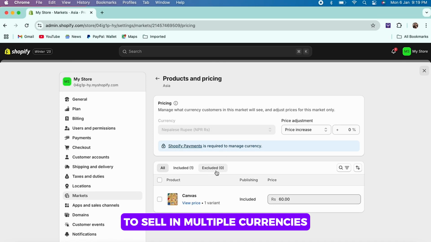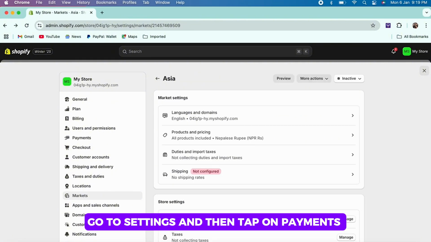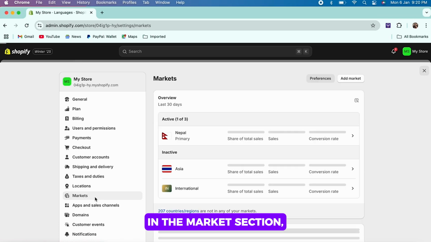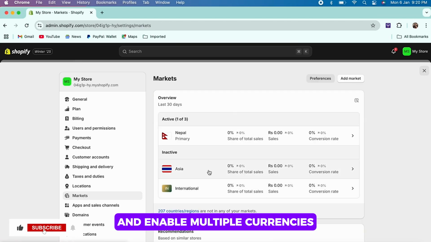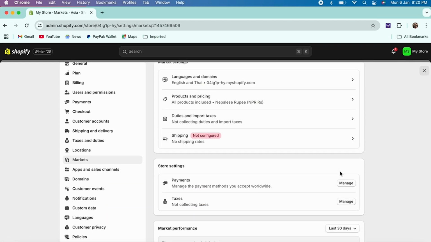To sell in multiple currencies, ensure you have Shopify payments enabled. Go to Settings and then tap on Payments and activate Shopify payments if it's not already enabled. In the Market section, select the market you have created and enable multiple currencies by toggling on Use Local Currency.